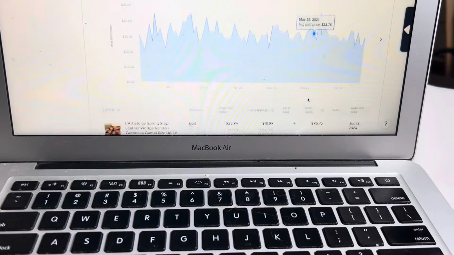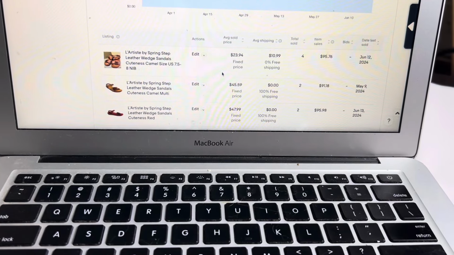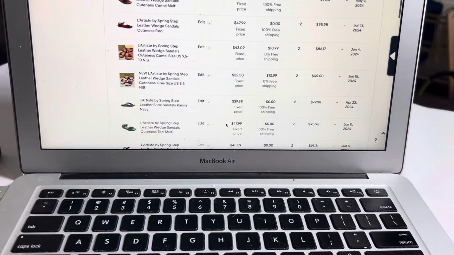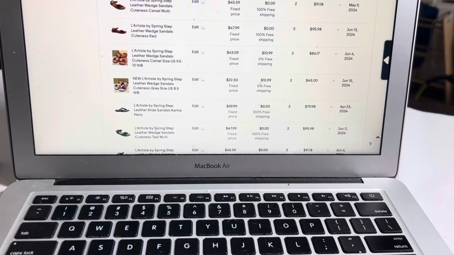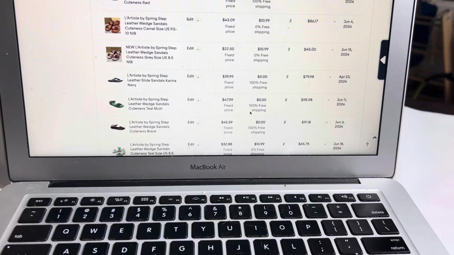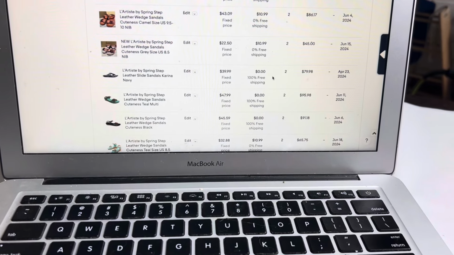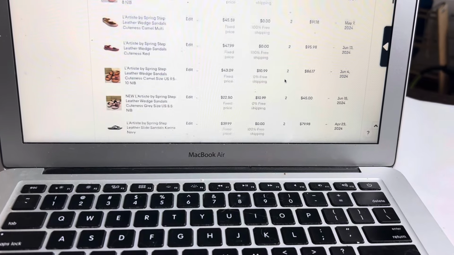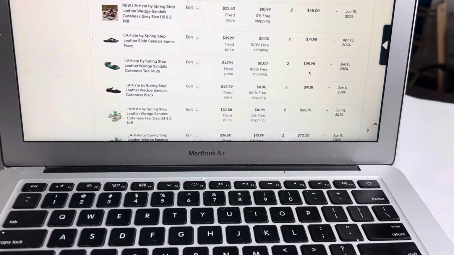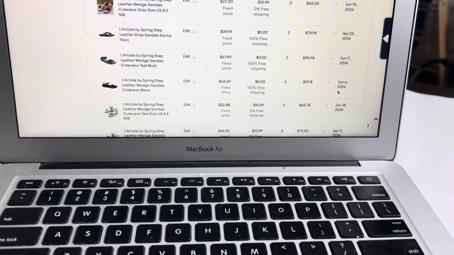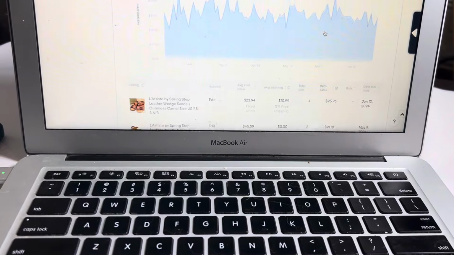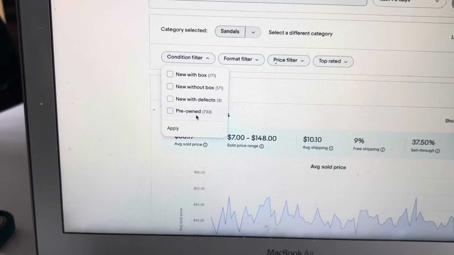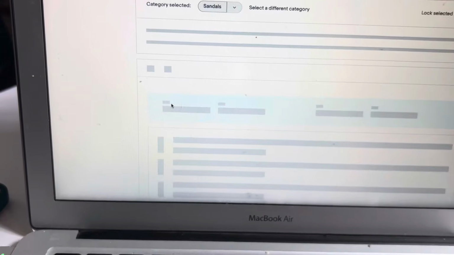Now I can scroll down and it will show me actual solds. And so this tells me exactly the ones that sold and for what. It also tells me if there's free shipping or what they paid in shipping here in this one. And then, apparently I never really look at these two lines, but then here it tells you the actual date that it sold. So that's super helpful. You can also filter by condition up here. So these are pre-owned, so it does often change.